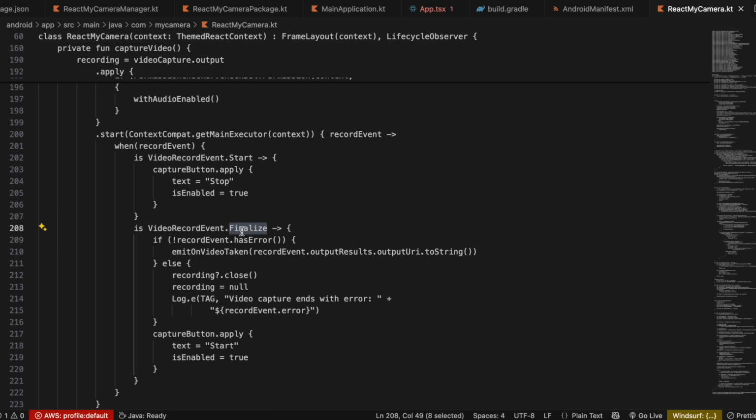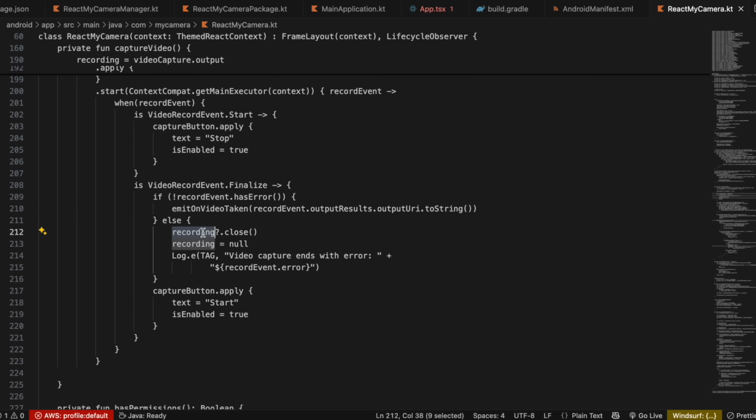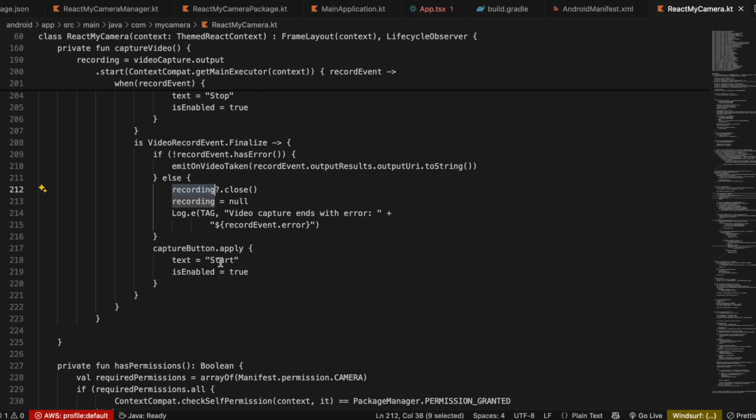And once it is finalized, and if record event has error is false, then we just send the URI of the captured video back to React Native side. So this is how we send it. Now even sending this back to React Native side is an involved process, so it is not simple. I'll come back to this where I have written this particular method as well. Then we stop our recording and close it, make it as null. Then we just change the text of our button as well as is enabled to true.